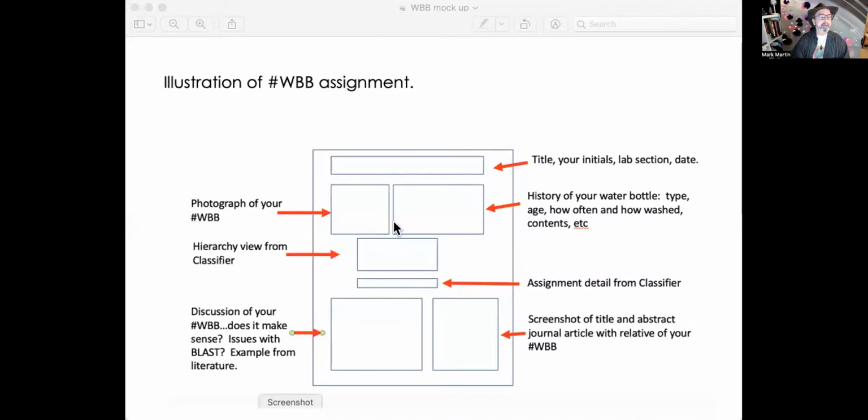Well, I am including this. And if you look carefully, what I have here in this particular share is a nice illustration of what I would like to see. And here's an illustration of it. Do you see what I mean?